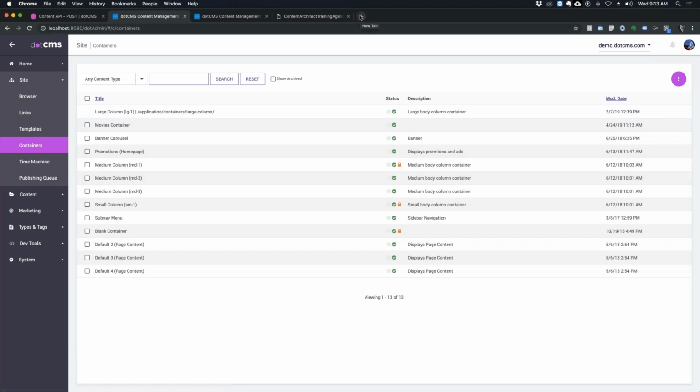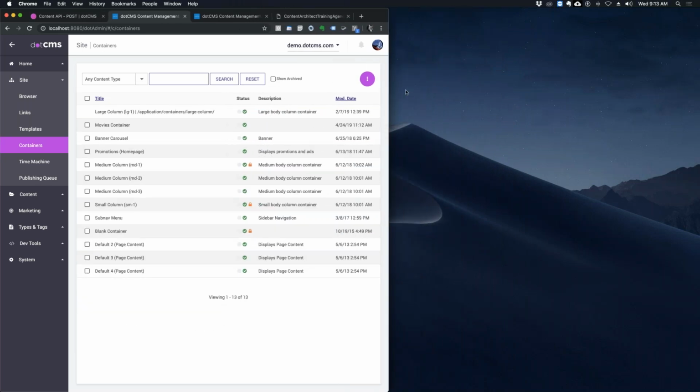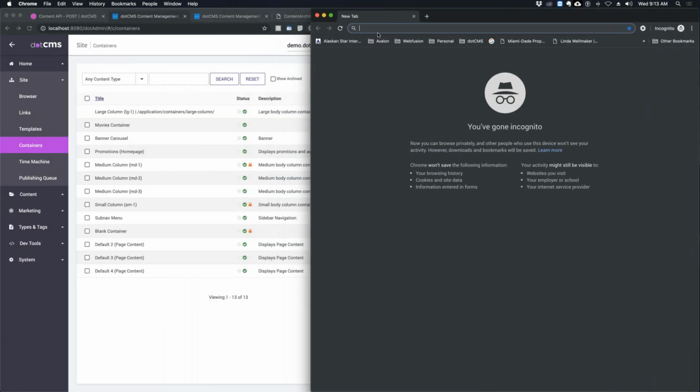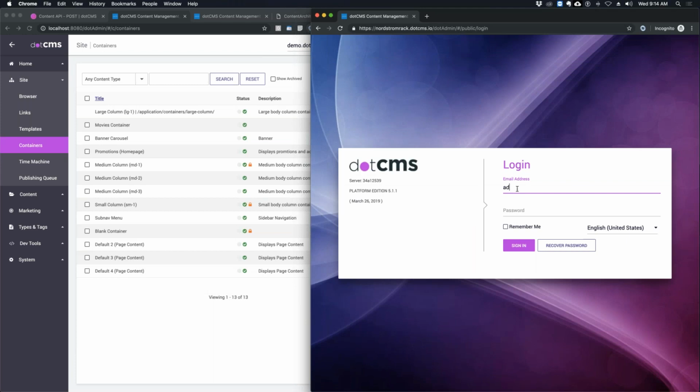Let's go ahead and set this up in a different container. Let me open up another server in a new incognito window. I just set this one up for the purposes of a demo, so let's do this one. Admin, and I happen to know it's running 5.1.1. Or is it just admin?